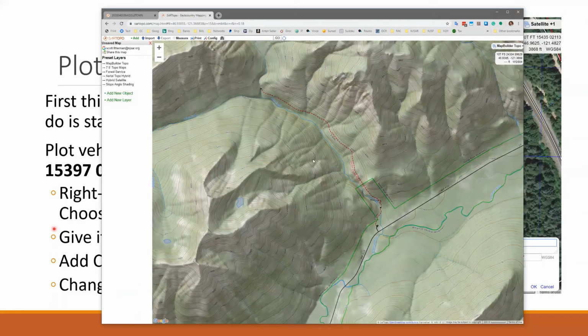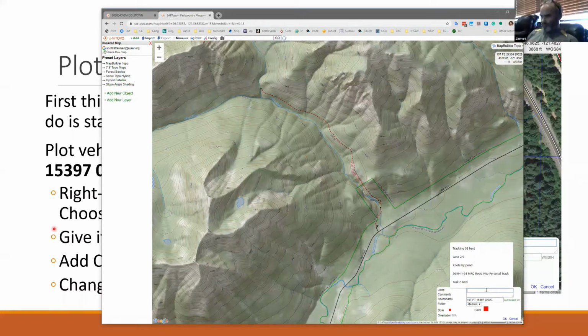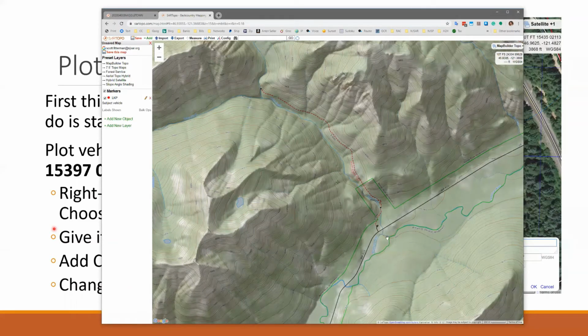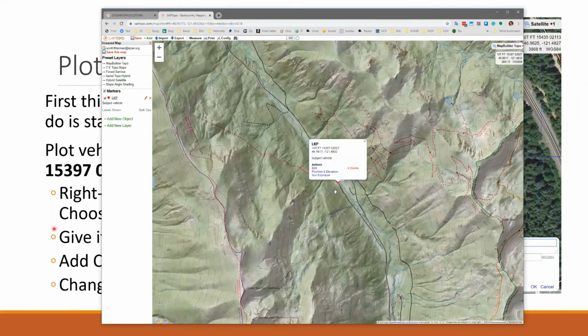So I'm going to right click a new marker. Now, I already copied it, so I'm just going to paste in the coordinates. But those are the coordinates. The label was LKP, and the comment was, I don't know, subject vehicle. All right, and right now it's a red dot. So I hit OK. It's nowhere on this map. So I'm going to click it in the left. And it goes right to it.